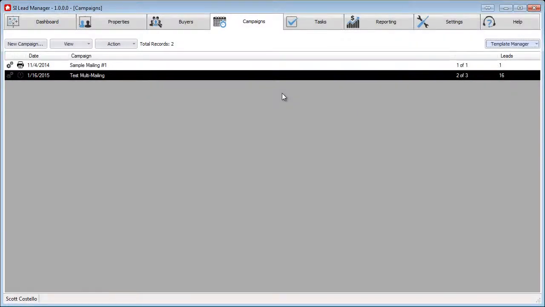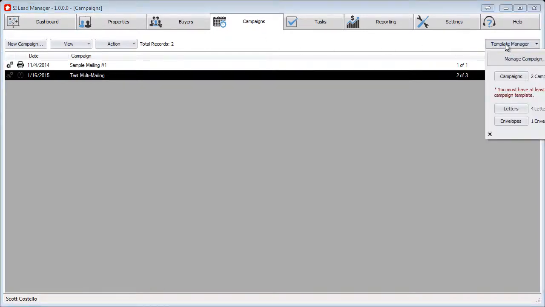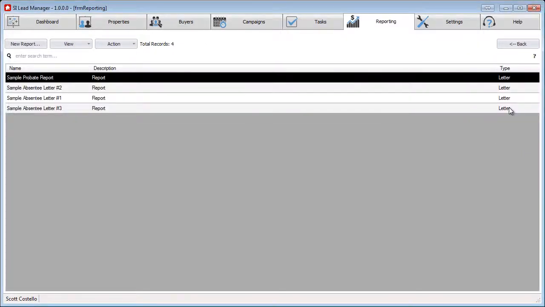To create a new letter template in SI Lead Manager version 7, you go to the Campaigns tab. On the right, select the Template Manager. This is where you also modify and create campaign templates. So you select the Letters button. You'll see the list of the current letters that you have. To create a new letter, select New Report.